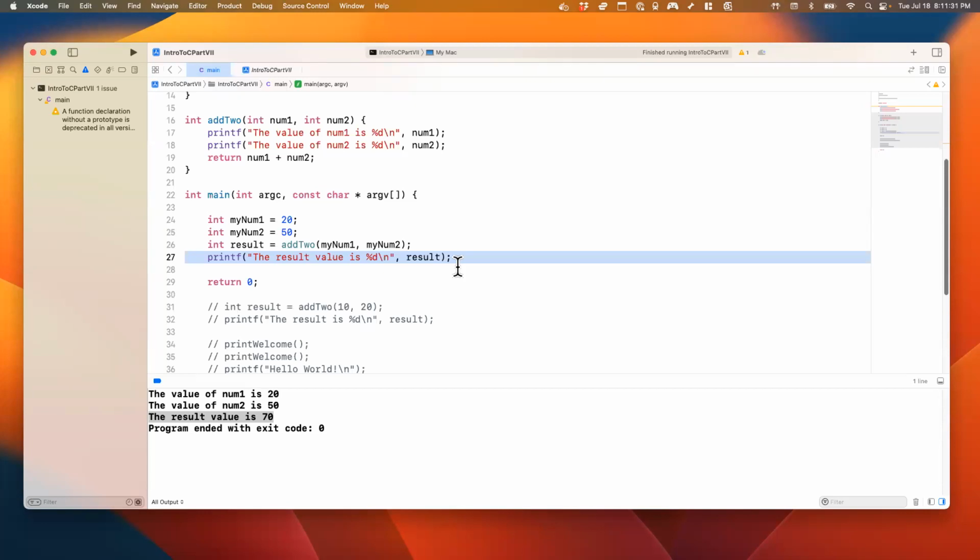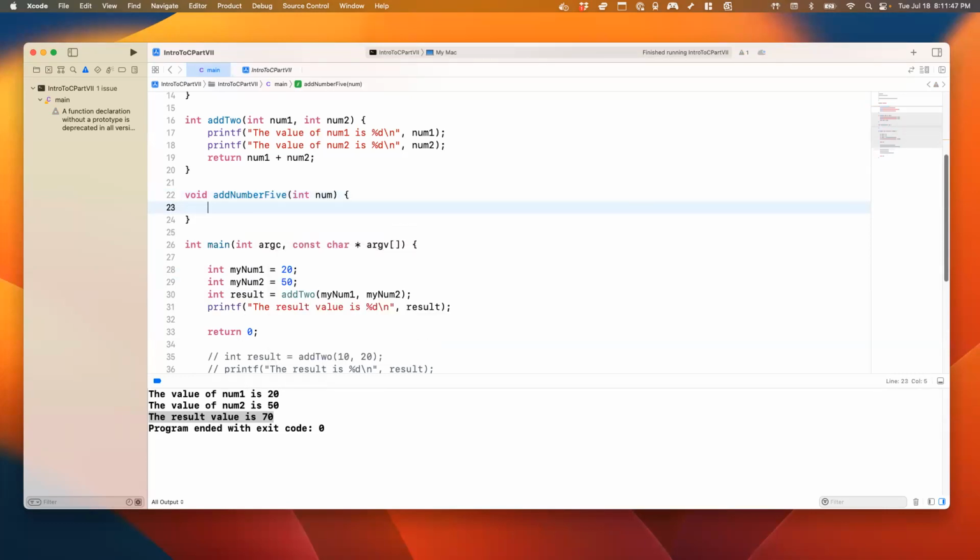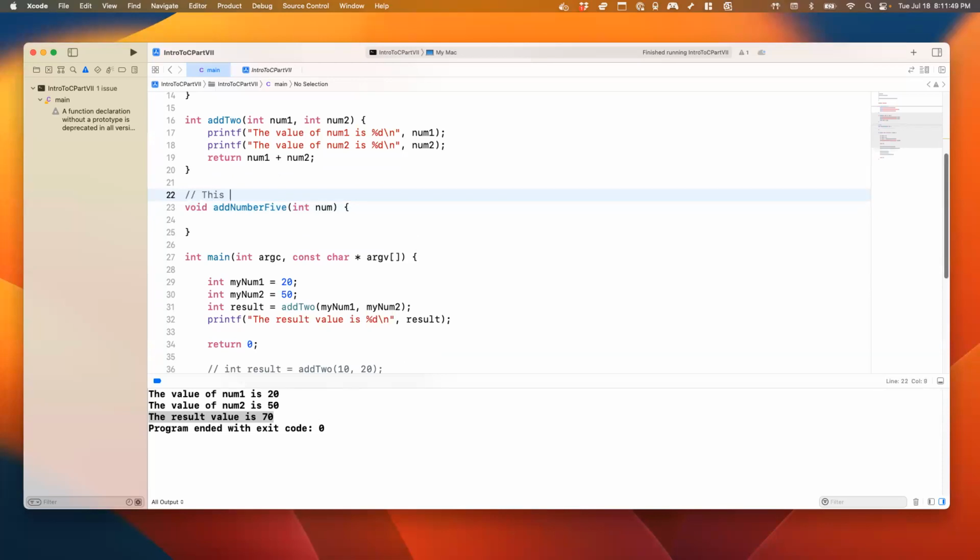All right, so let's do another example. Here, I'm going to say void add 5. And let me just say add number 5, and let me say int num. So this function, I'm going to just write some documentation here, is going to add 5 to num. That's it. So it's going to say num equals num plus 5. It's going to add 5 to num.